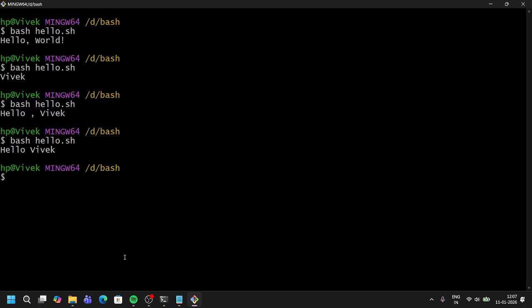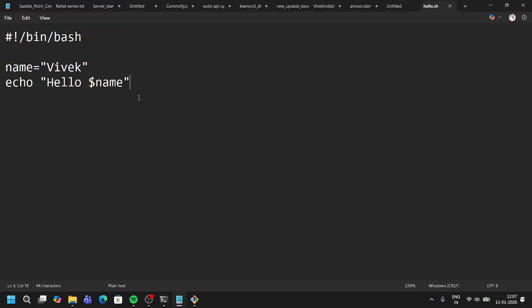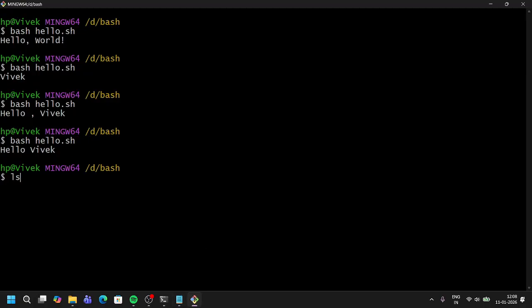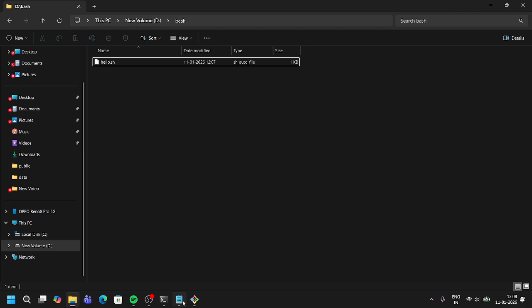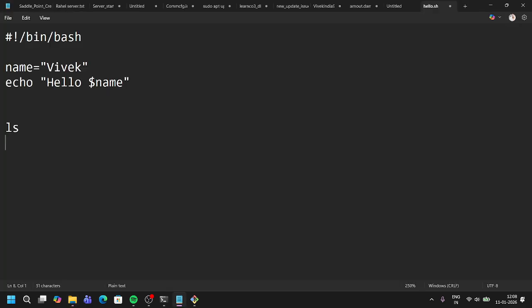Okay, next thing we will see. Some common commands are there. ls will show you the list of files, meaning how many files we have in this folder. If I type ls, it will show me the files. I have only one file, hello.sh, so it is showing me this hello.sh in this directory.